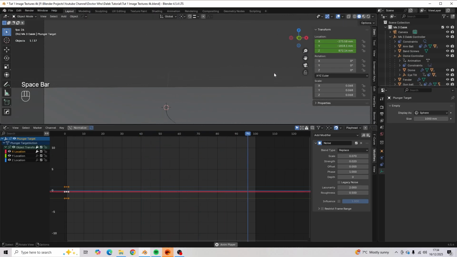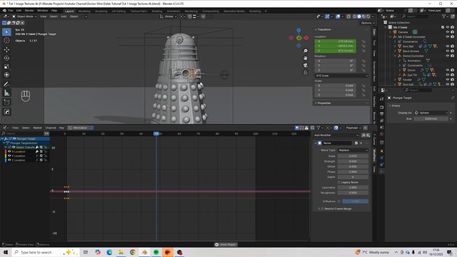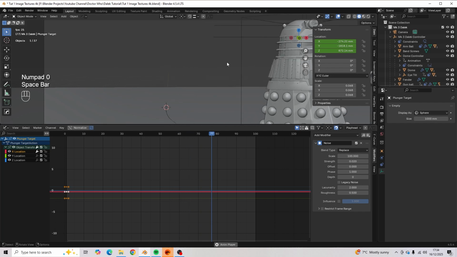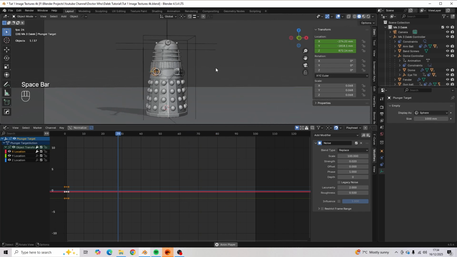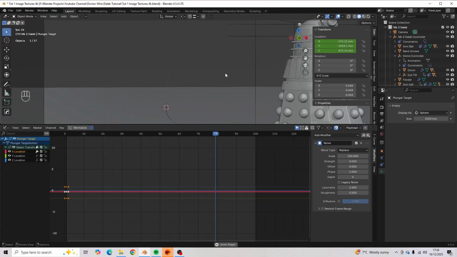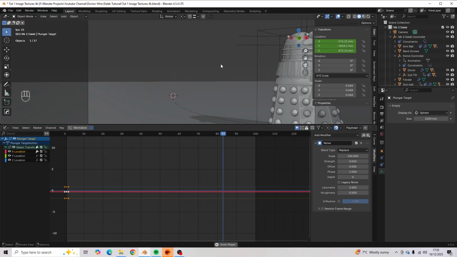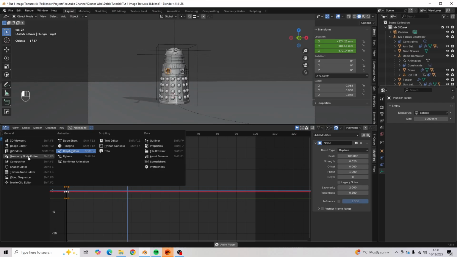That just slows all the movements down. Actually, no, it doesn't. It speeds them up. Scale all the way up to maybe about 100. Let's do 100. So it's just a slight bit of wiggle in there. Again, you can't really see it, but it's there. So let's just bring this back to our timeline.